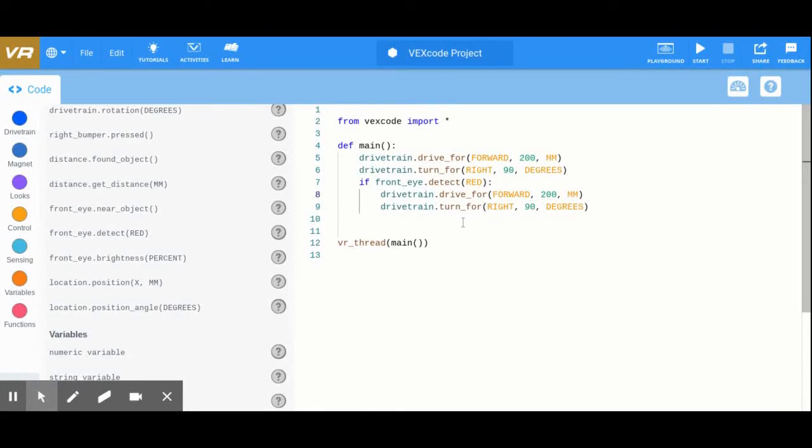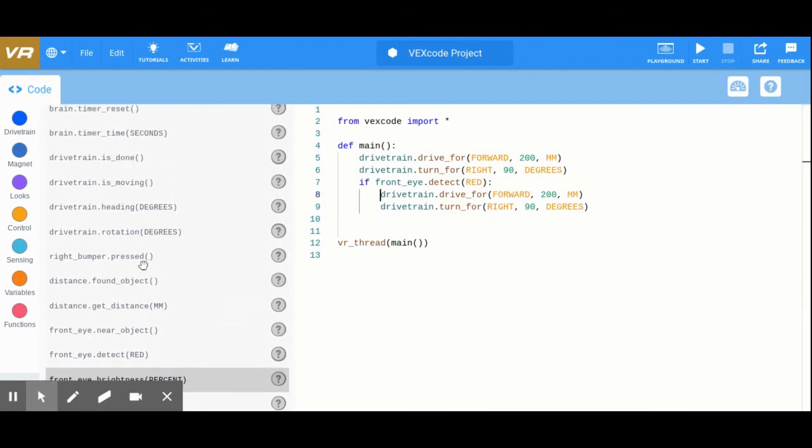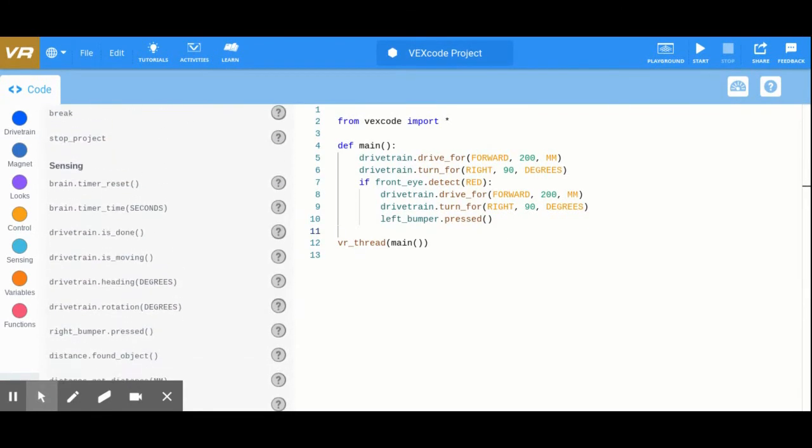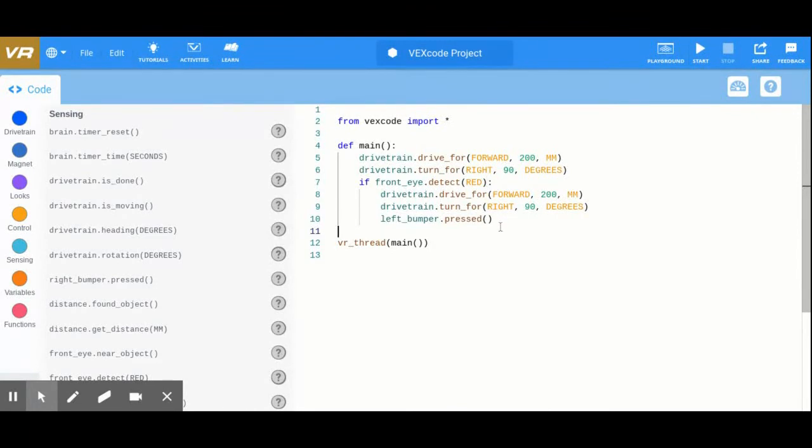So let's think about bump sensors. The bot does have, I see there's a right bump sensor. Is there a different one? No. I think we just replace this and say left if we want to do that. Yeah, so this is a condition also. Is the left bumper pressed, yes or no? Well, that goes in the place of this. And I'm just going to copy, or well, in this case, cut and paste it.